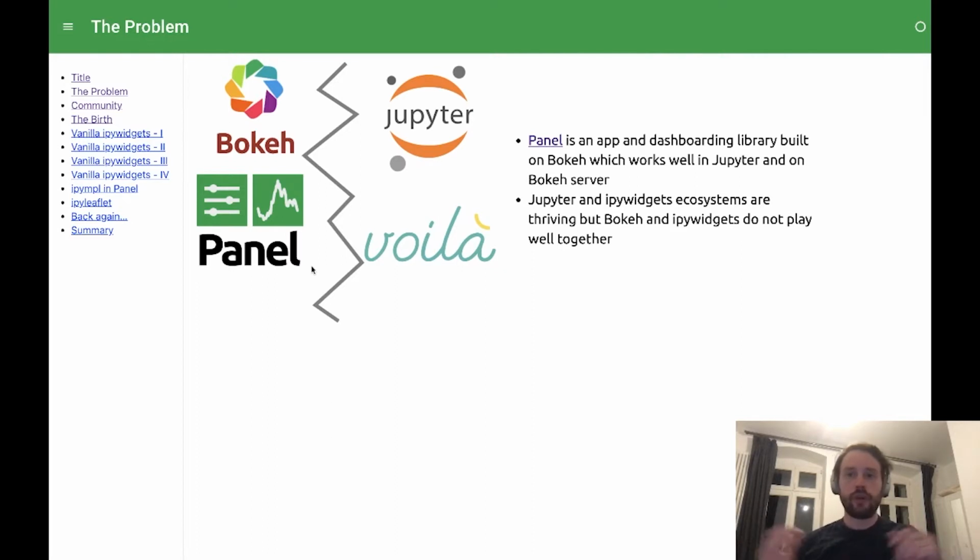Jupyter and ipywidgets are thriving communities, and so is Bokeh, but there really exists this gap. You can't use an interactive Bokeh component very easily inside Jupyter, except if you start a separate Bokeh server. Or you can't use it inside Voilà, because again, you don't want this Voilà server running alongside the Bokeh server. And in the other direction, you also can't use ipywidgets components inside Bokeh because it just doesn't know how to render them. And so that's why we set out to fix this problem.